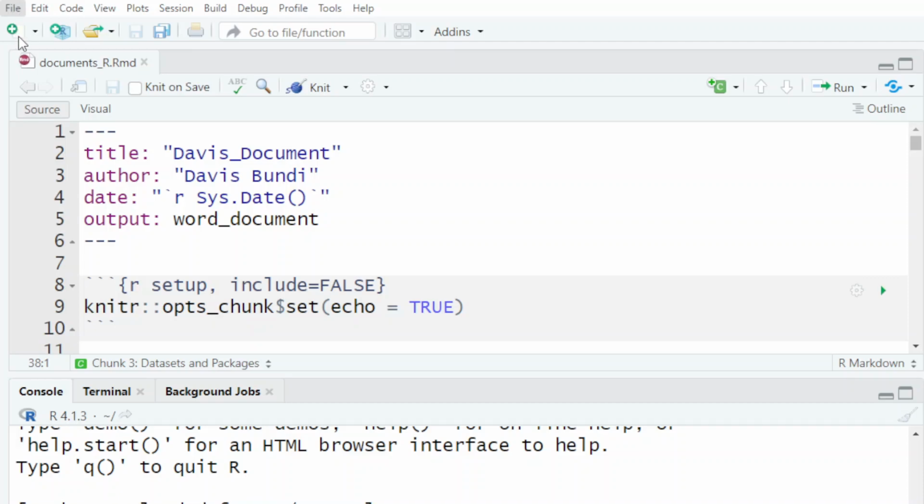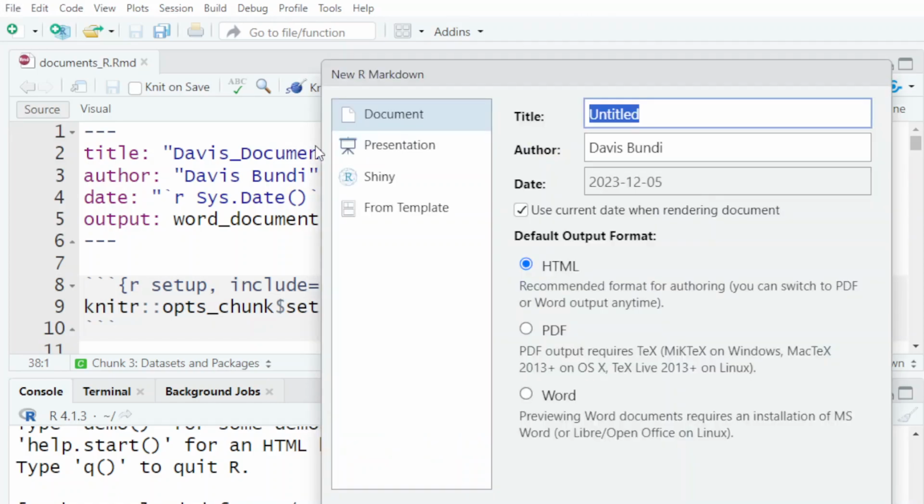If I go to File, then New File, then I have many options, but I'll be interested in R Markdown. So I'll click on R Markdown. And once it opens, it gives me the options to put the title of my document, the name of the author, the date, or I can allow it to use a system date, and then I'll select the output that I would want.